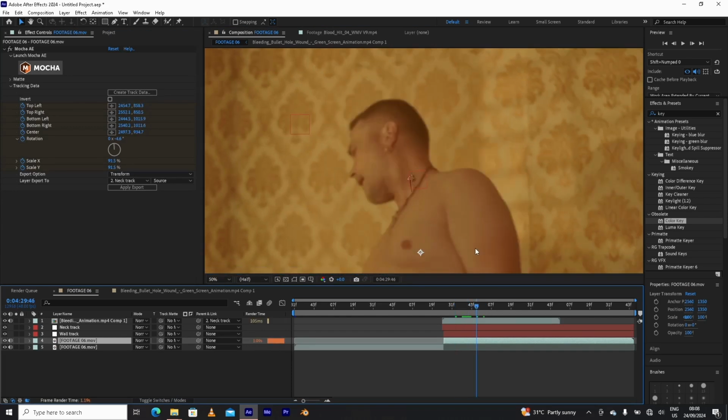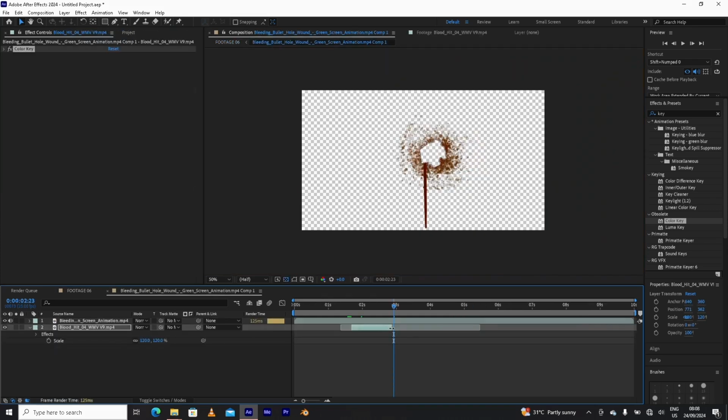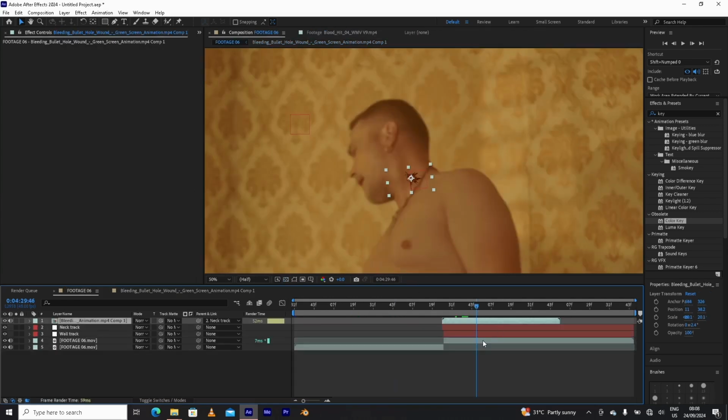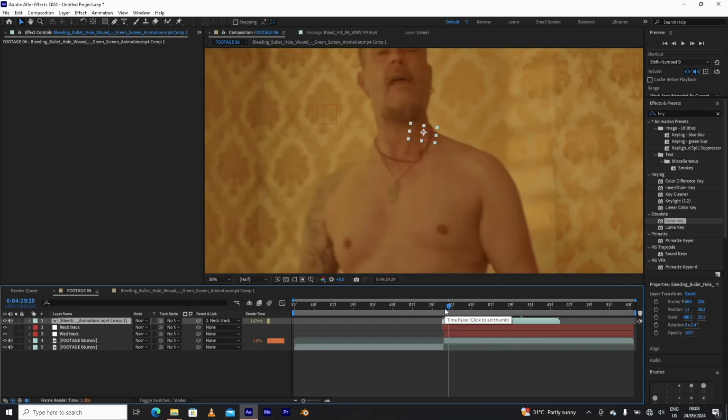So at this point, maybe we are running out of stuff here, so we can get this all the way. All right, so that is it. We have our track with our bullet hole there. Good.